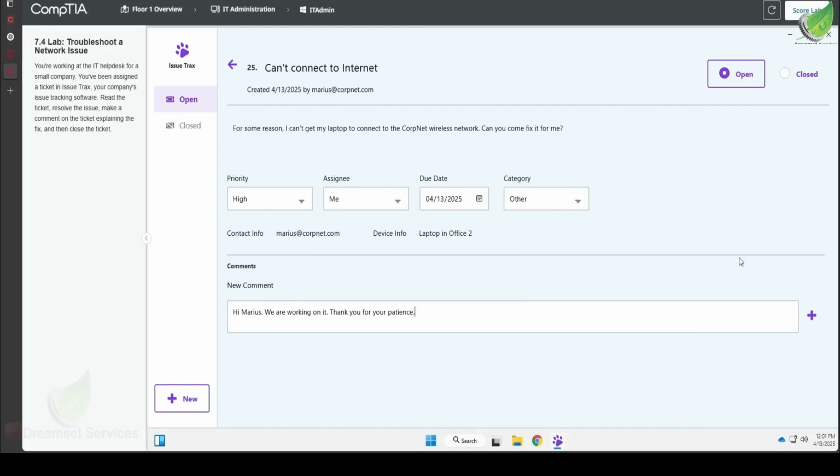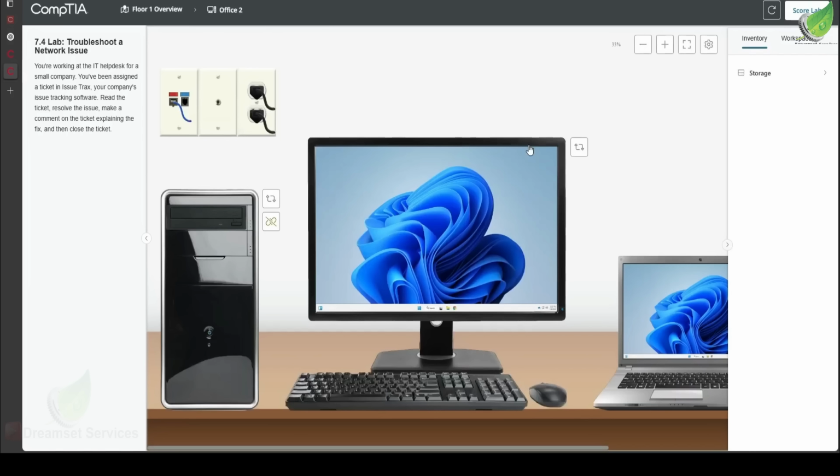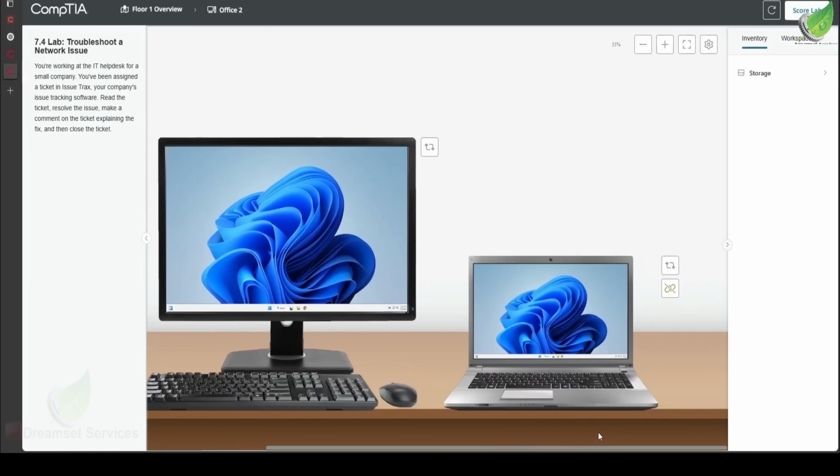So I'll go ahead and add this comment. These comments will be sent to the user, who can then rest assured that the problem will be fixed as soon as possible. This is the laptop in Office 2. So let's go into the flow overview and locate the Office 2 laptop. Let's move this here so that we can access it.